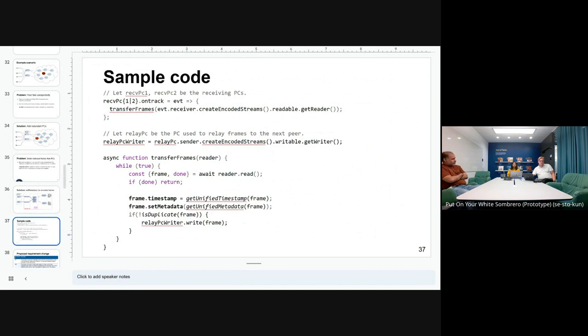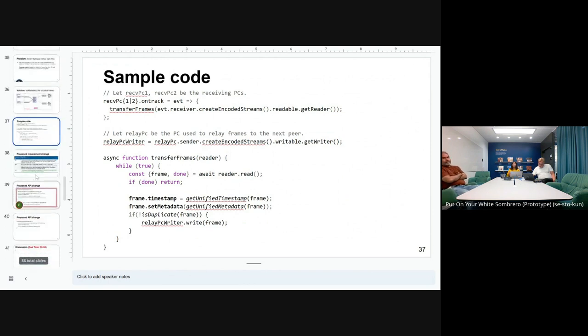And this is how the JavaScript code will look. You have two receiving peers from which you extract the readers and pass them to the function transfer frames. We also have a relay PC from which we get the writer to write the processed frames into. We call this a relay PC writer. The function transfer frames reads the frame from these two receiving PC readers and sets the metadata such that two encoded frames with the same payload have the same metadata. And after this, the processed frame can then be written to the relay PC writer if it has not already been done for the encoded frame with a similar payload.